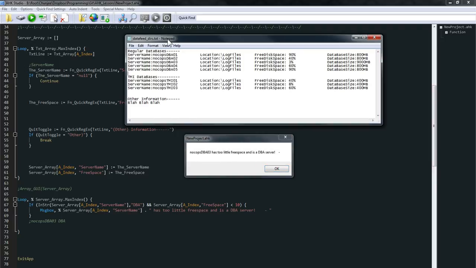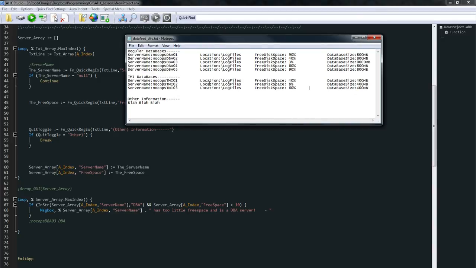The 03 has too little disk space and is a DBA server. Okay, so we got it. We got the only one, but I hate to say this again, in our imaginary job, this server is like 200 lines long and we can't look through it by hand. The other interesting thing is it didn't catch this 8% guy. Why? Because he is not DBA, he is a TMI server.